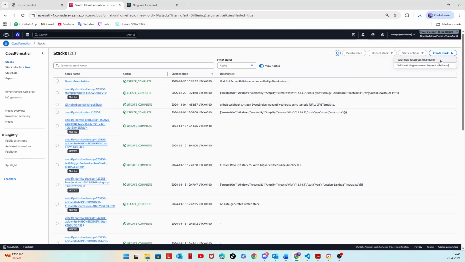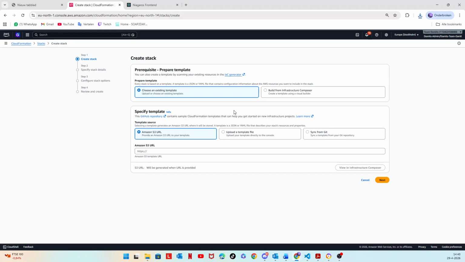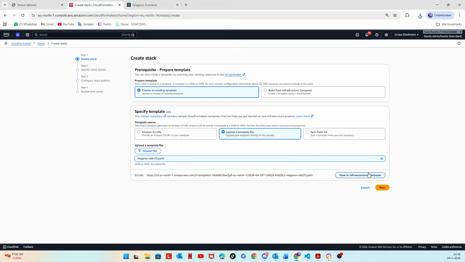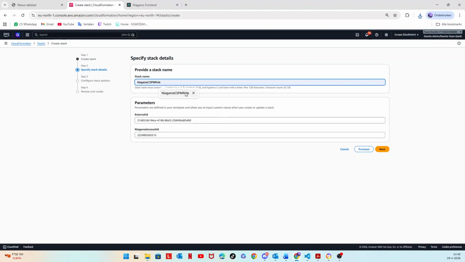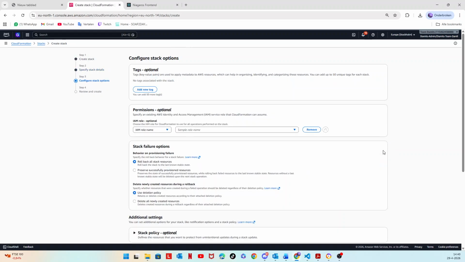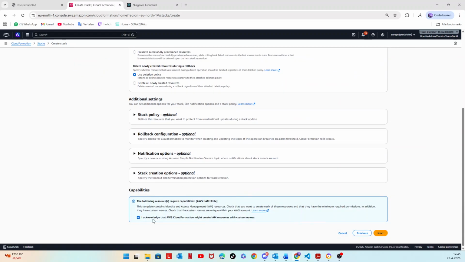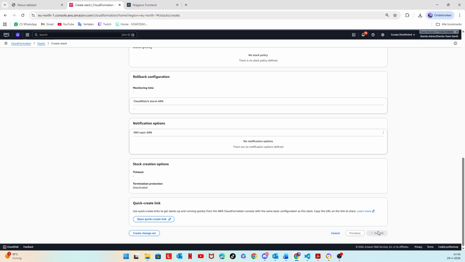Okay, and let's create a stack. So we need to create a stack with new resources, very important. And we need to upload a template file. We just downloaded the YAML file. Okay, going to go next and we're going to choose a name. Very important is to choose exactly the name like this one, with the same writing style. Okay, external ID, everything is inside. Very important, that is already fixed. Okay, and then we need to check the box for I acknowledge that AWS CloudFormation, etc. Click on next, and we can submit it.